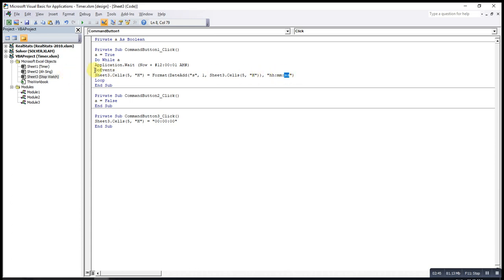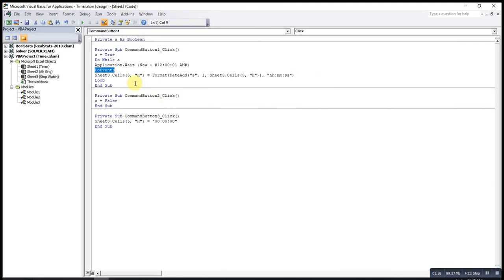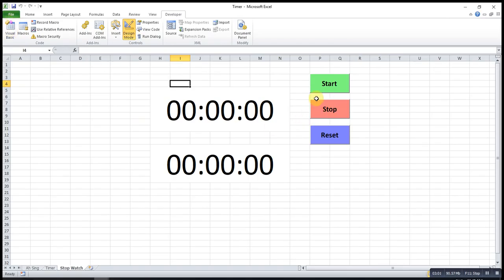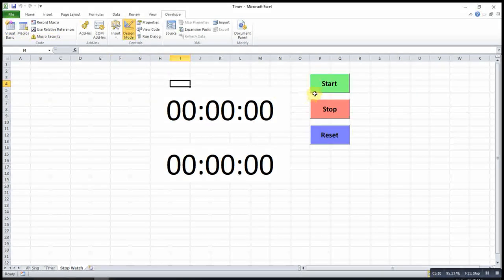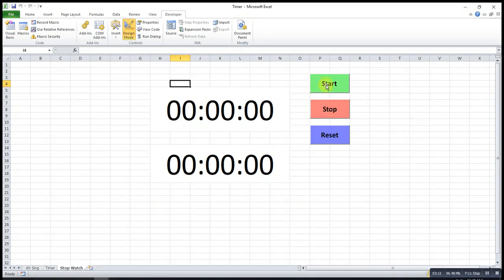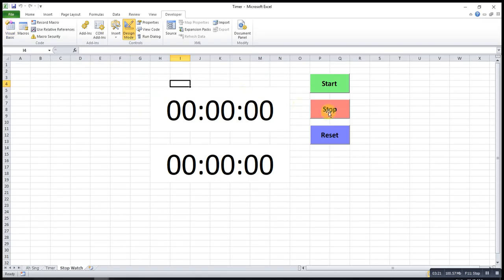After that, we have to add a DoEvents. The purpose of adding this is, first, to ensure that the value here will keep changing. Secondly, to ensure that we are able to press the stop button. If we don't have this, we are not able to click on stop after we click on start, because Excel will keep on looping here and ignore this button. So we can't click on it.